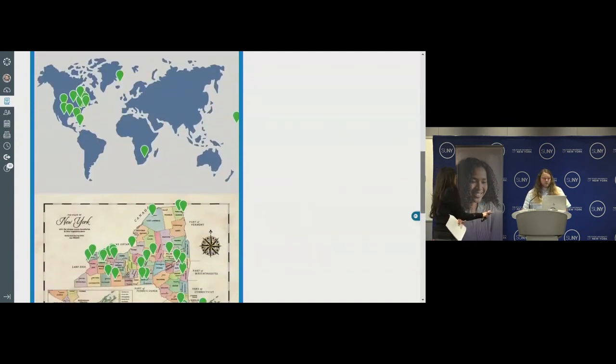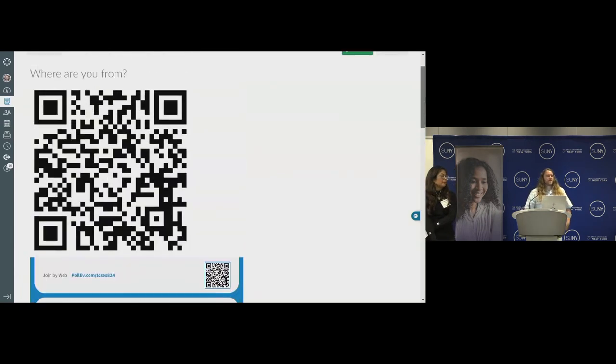So she wants you to scan the QR code. Sorry, I thought you wanted to look at the map. And if you actually take a picture of it, then you can go in your photo album and click on the QR code there as well.